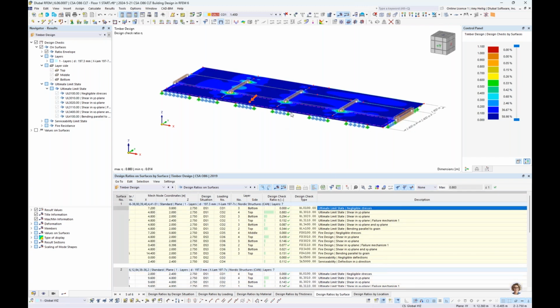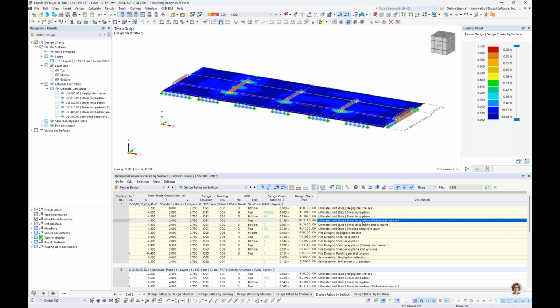So looking at surface number 1 that's closest to us, we see a series of design checks for ultimate limit state, fire design, as well as serviceability. Sure enough, if you remember back to the PowerPoint, we see that shear check failure mechanism 1 here. Another common question is, do we check rolling shear? Yes, we do check rolling shear, and in our case today, this is actually the controlling design ratio. This would be shear in the YZ plane.